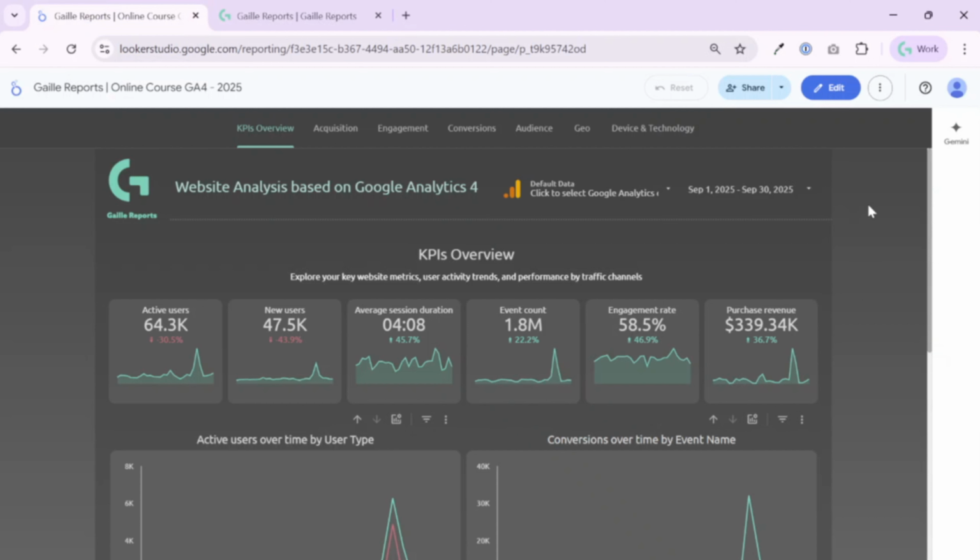So first of all, I want to create a new one. I will use this one as an example, and I will create a new dashboard, and you can do it step by step together with me.